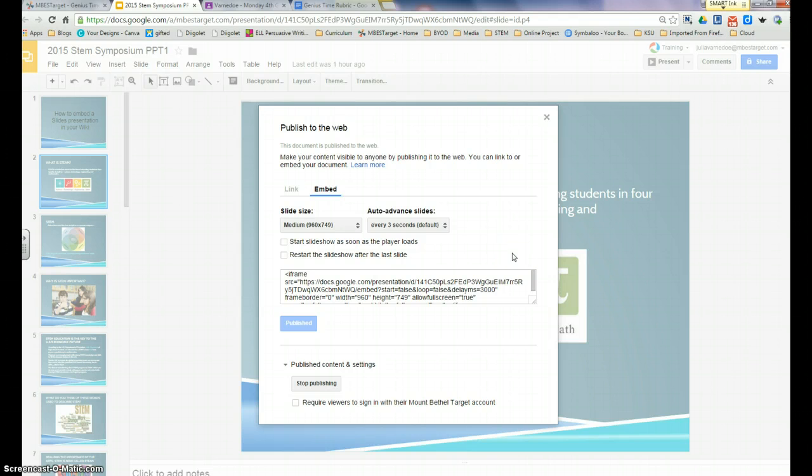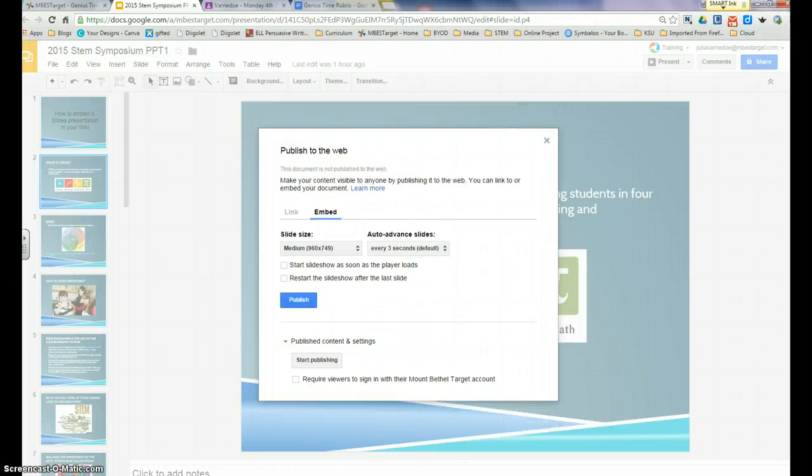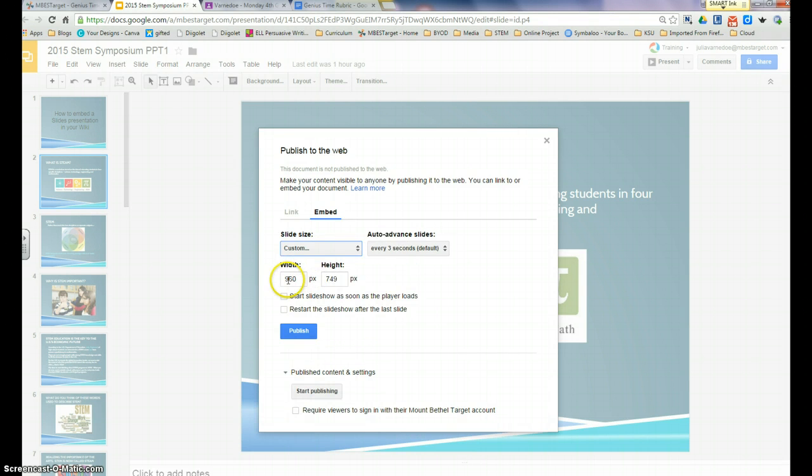Now, it's going to give you some options, and we're going to go over those right now. The first thing I want to look at is my slide size. The optimal size for the wiki is going to be 860. How much is here? That's 960. That's going to be a little bit large. So I want to click on the arrow, click on Custom, and change that 9 to an 8. And when I do, watch what happens over here. It automatically makes it the perfect width and height.